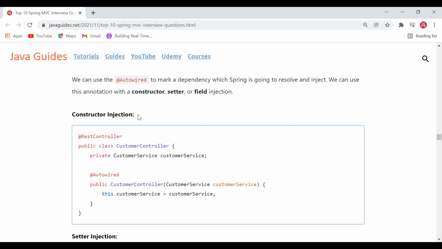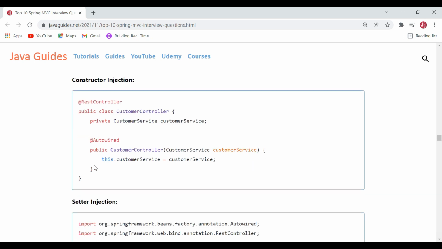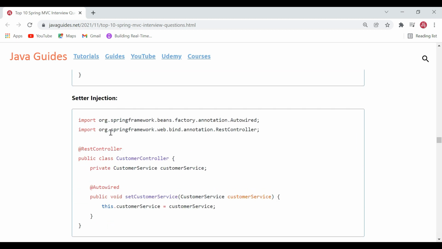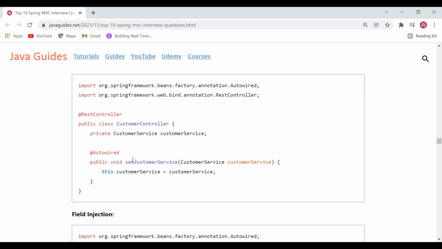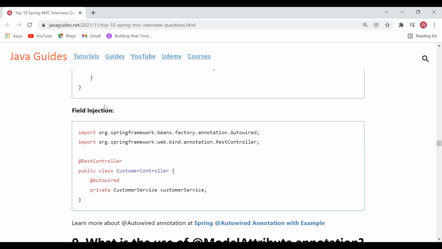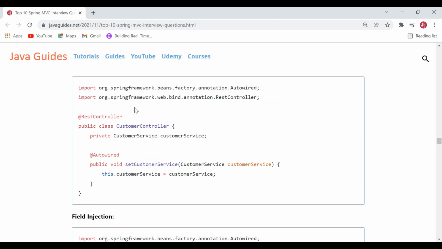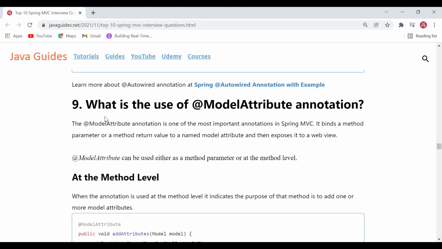First is constructor based injection. Here we simply create a constructor of the class, and we can use @Autowired annotation to inject the dependency. The dependency here is customer service. And setter injection, basically we create a setter method, and then we inject customer service by using @Autowired annotation. And again, the field based injection, we create a field like private customer service, and then we just inject it by using @Autowired annotation. Pretty straightforward.